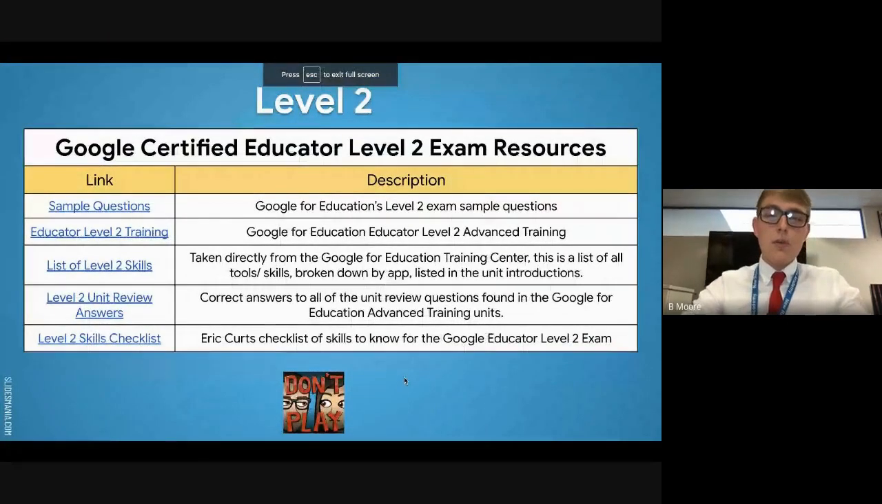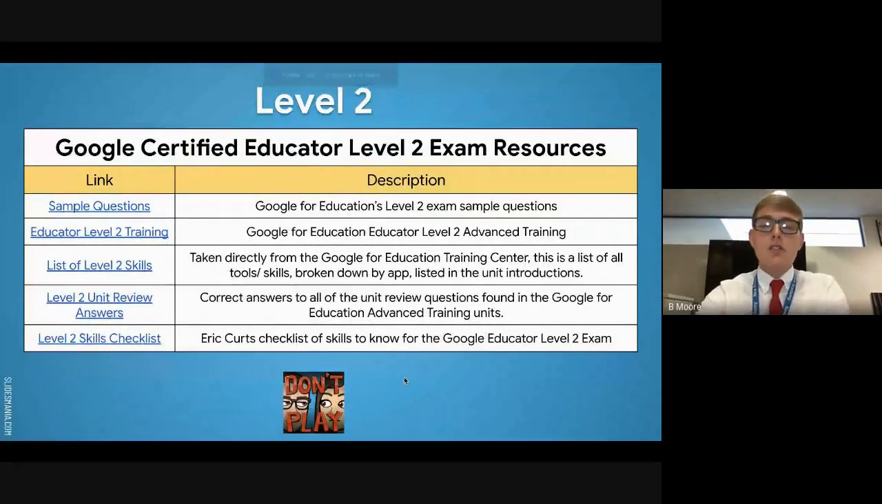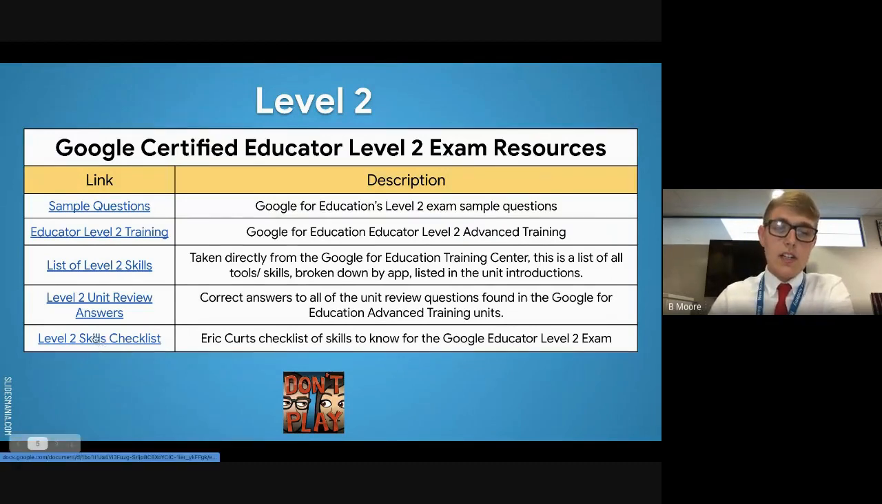So level 2, very similar. It is a little bit more advanced. Obviously, there has to be an advance in skills, otherwise there's no point in having a higher level. And this is the level 2 checklist I put in there. I'll get the same for level 1. So sample questions is exactly the same as I showed you for level 1. It takes you to the website where you can do the end of unit reviews. And I've also linked in here the review answers for you in a spreadsheet as well.